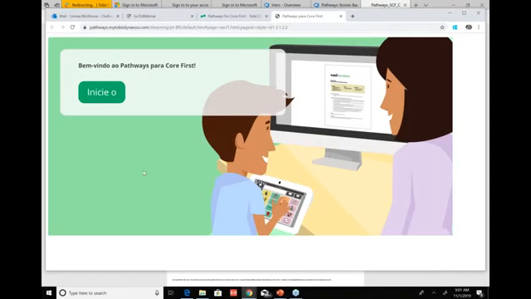And you can see that we have a version of Pathways online in Portuguese.